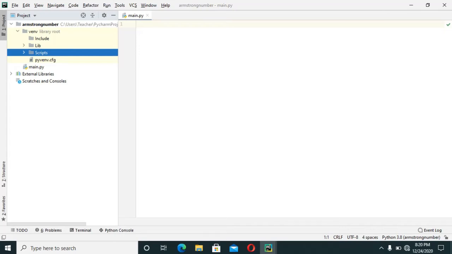Let's take an Armstrong number, that is 371. If we raise each digit to the power of 3 and add them, that is 3 to the power 3 plus 7 to the power 3 plus 1 to the power 3, that is 27 plus 343 plus 1, we will get 371. So 371 is an Armstrong number.